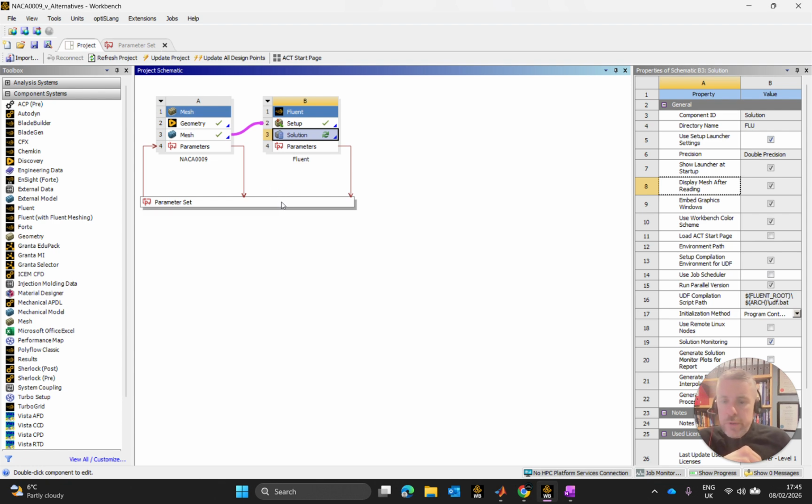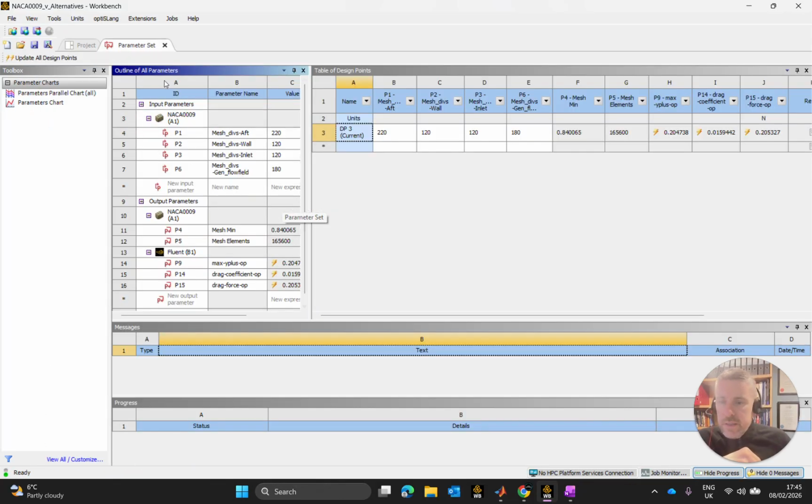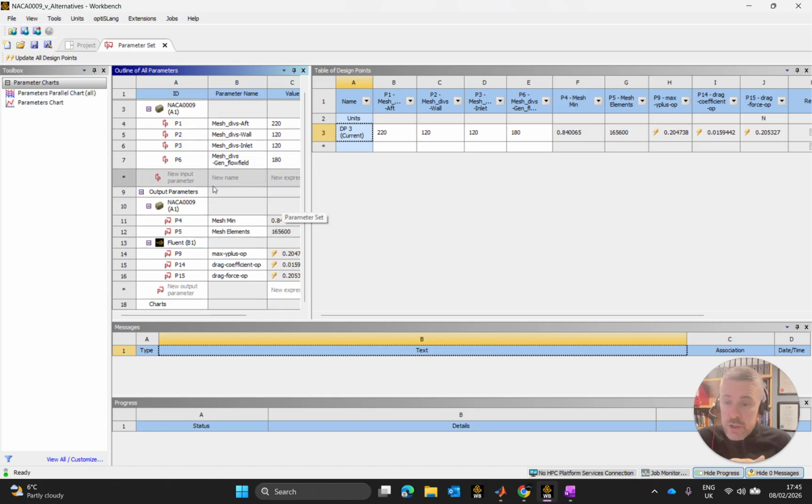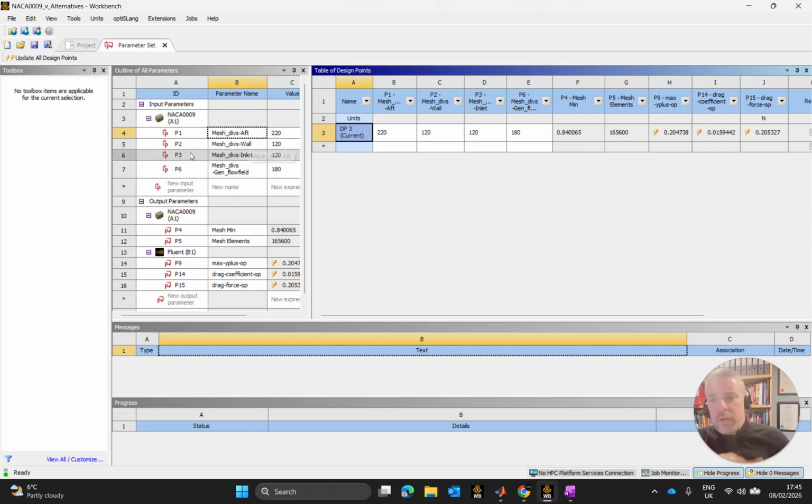Right, but first thing before I do that, I can see here this is component system. This workflow is A and B, system A and system B. Come into the parameter set. This is set up here as A1 and B1. A1 here is going to be our mesh and our geometry, and B1 there is obviously our Fluent. Now, I'm going to double click into it, I won't do it just now, because it's going to be copied across. Yeah, I'll do that after.